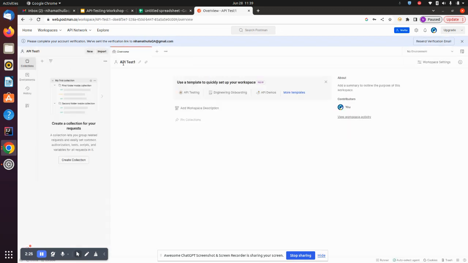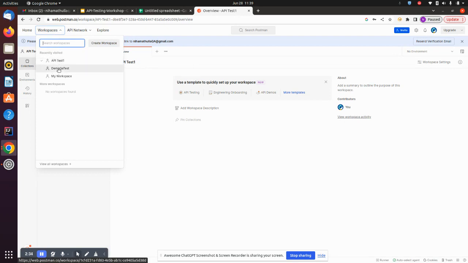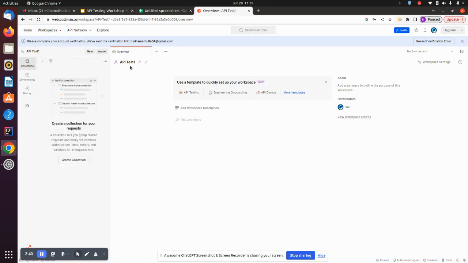A new workspace is created with the name API test 1. If you want to switch between your workspaces, you can simply go to this workspace section. All the available workspaces will be listed and we can simply select one. Then we will be switching to that workspace. Now we have created a workspace.